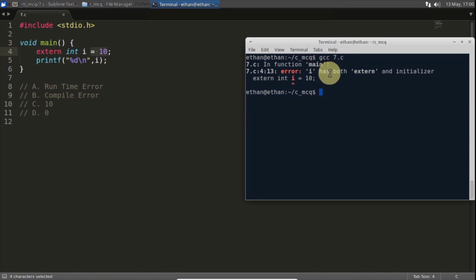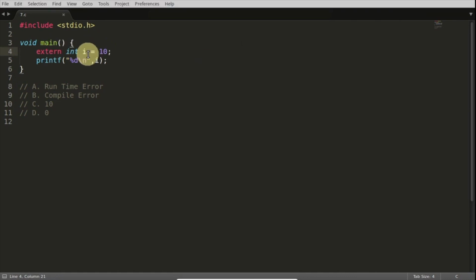I has both extern and the initializer. You cannot have this and this both. Either you can initialize it or you can tell it is extern. By writing this extern here, you are saying that I'm just trying to declare I. And by this 10 initialization, you are telling that I will be defining this I. So at one time you are telling I'll be declaring only, and one time you are telling I'll be defining also. So that is the confusion.